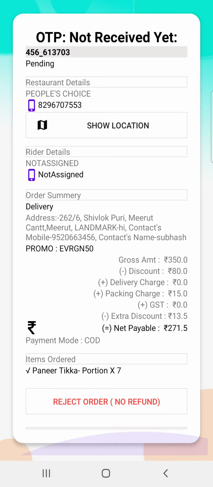This is my current order, where I can see the location of the restaurant. It totally depends upon the restaurant whether the rider is going to deliver the food, or the restaurant wants to deliver by themselves. We can reject the order from here. Currently the order is pending, so the order status will change accordingly after the restaurant accepts the food. Once the restaurant accepts your order, your status will be changed accordingly.